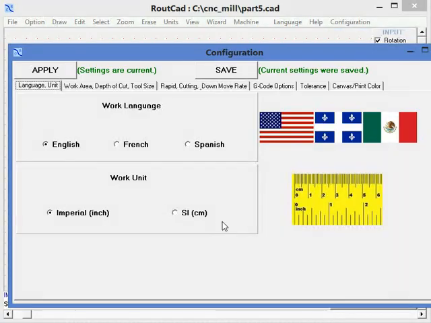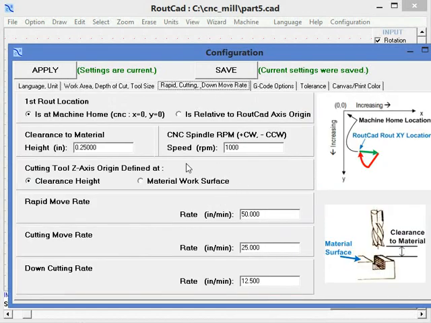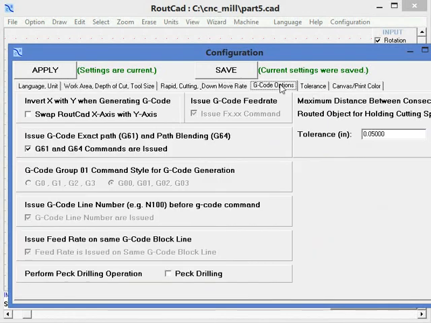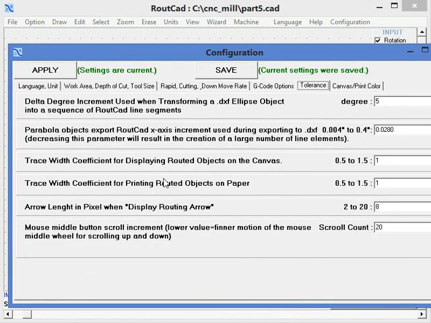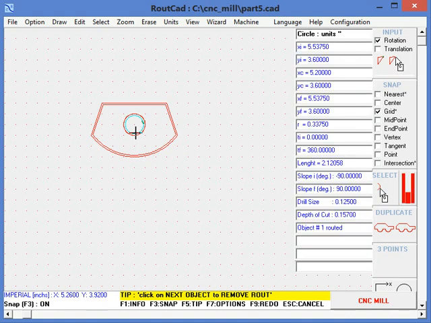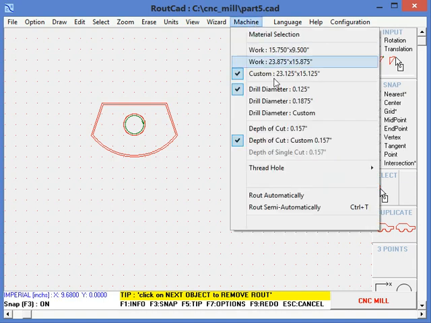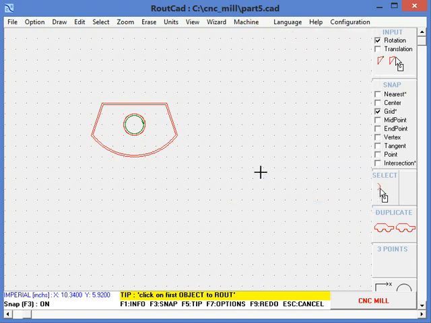You can set your working unit, depth of cut, rapid and cutting rate, G-code option, and tolerances. Every single element has a depth of cut. You click the middle mouse button to obtain information on an element. You can also easily define your machining sequence just the way you want.